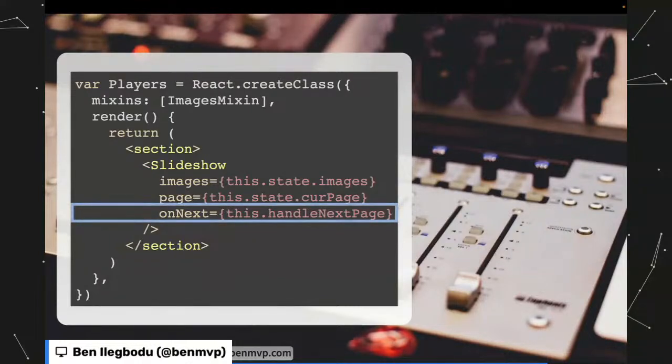So here we're passing it to on next there. So, there's some magic happening, just like with HOCs. So it's pretty similar to them. The thing is, we have to know somehow that images and cur page and even handle next page are just available for us to use, which is kind of like a handshake deal there.